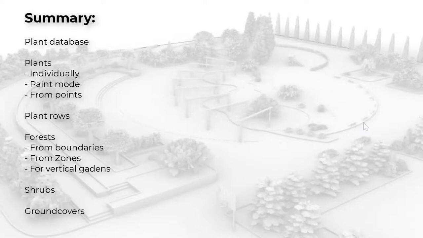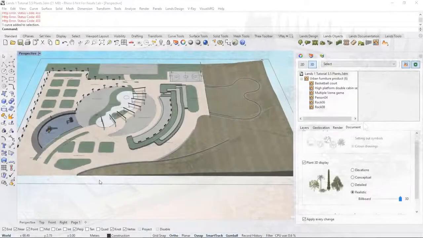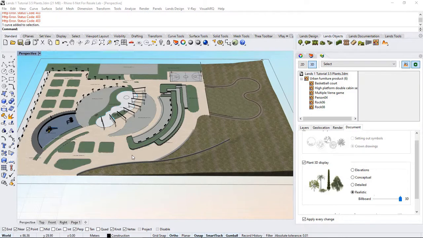We will see how to arrange plants in rows in forests that can be created from boundaries, from zones, or for vertical gardens, as well as shrubs and ground covers. We will start by inserting plants. We'll try different options. We can insert plants individually, from a selection of points, or in paint mode. We can arrange them in rows, forest, shrubs, and ground covers.